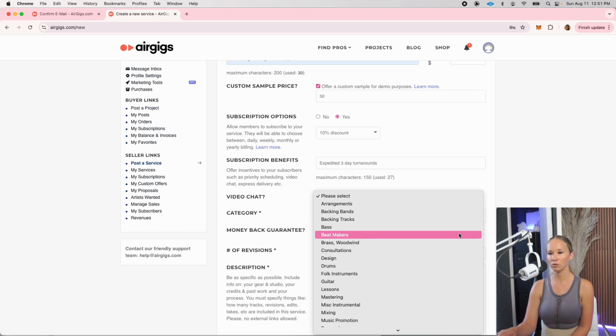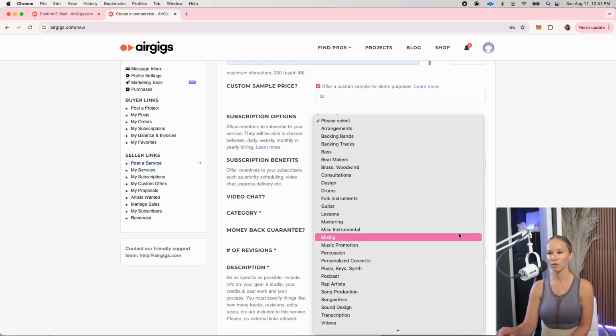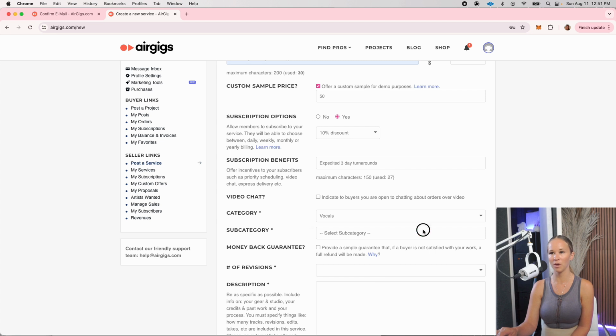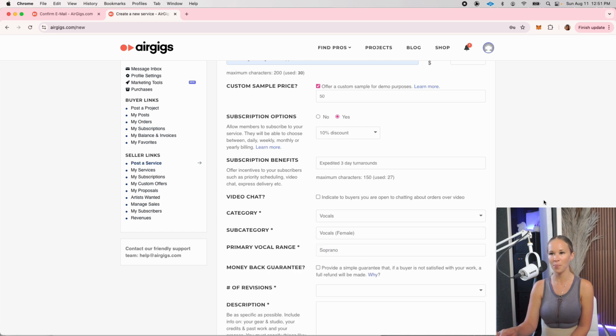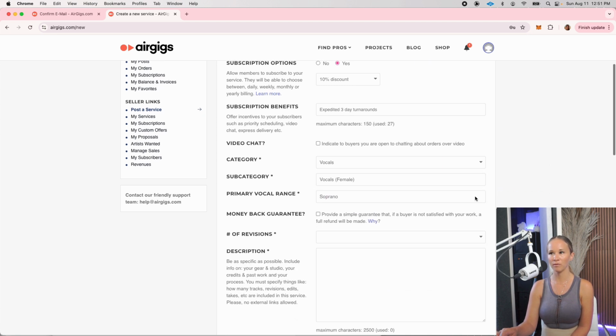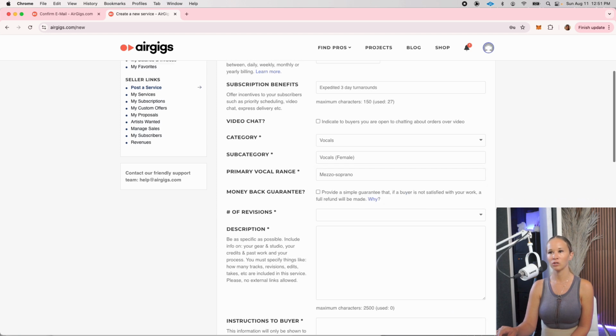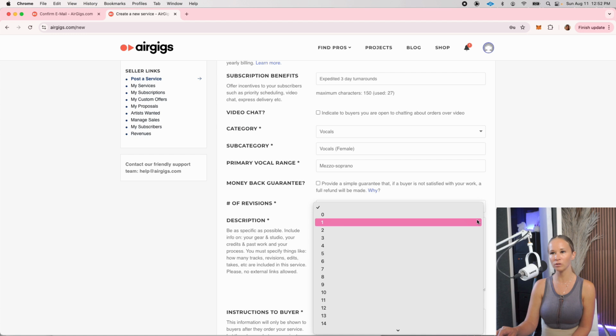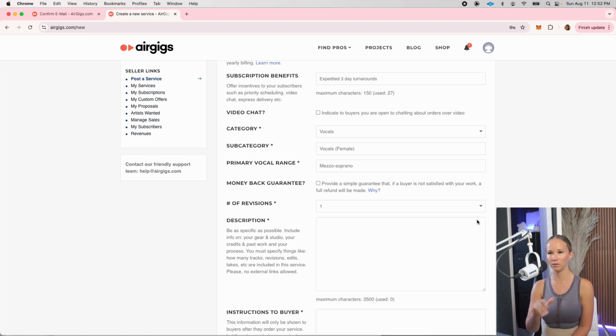Category, this is where you will look for vocals. Boom. Subcategory, I'm female. Primary vocal range, I'm going to say mezzo-soprano. Do you offer a money-back guarantee? Nope. Number of revisions, 1 for me. You can do whatever you want, but I only do 1 round of revisions.